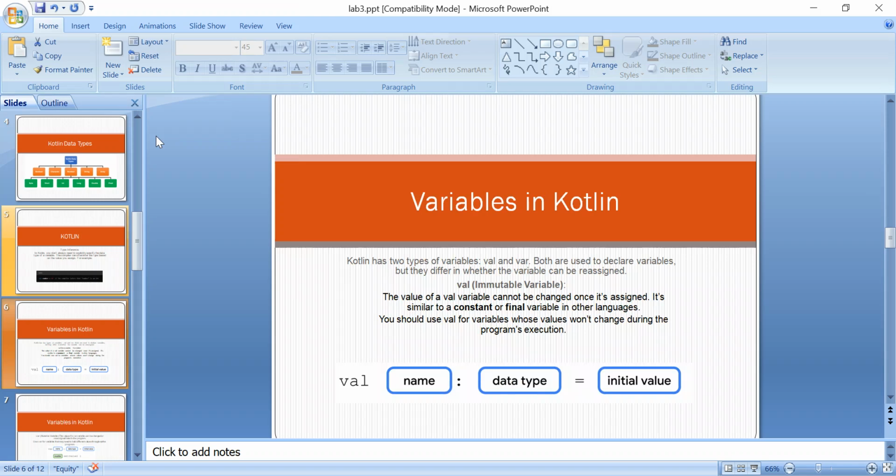So how do we use variables in Kotlin? Kotlin has two different types of variables, val and var. Both are used to declare variables, but how do they differ from each other? So val is an immutable variable, meaning the value of a val variable cannot be changed once it is assigned. It's similar to a constant or final variable. For example, if I assign the value of name as my name, Rahat, I cannot change the value of that variable again.